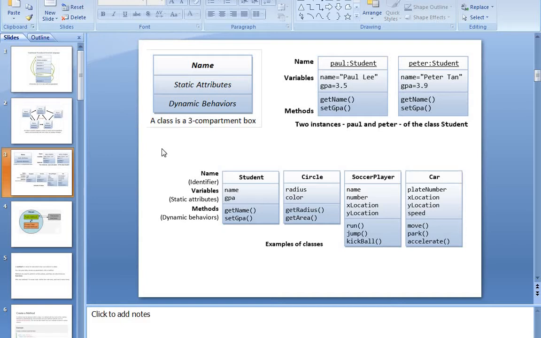Let's see the details of an object. As we know, in an object there must be a name and some static attributes. Static attributes means some variables inside the object, or you can say some data inside the object, and some methods which control the behavior of the object, because it depends on the method what kind of action it is going to perform. For example, we may have one object named student, another circle, another soccer player, another car.